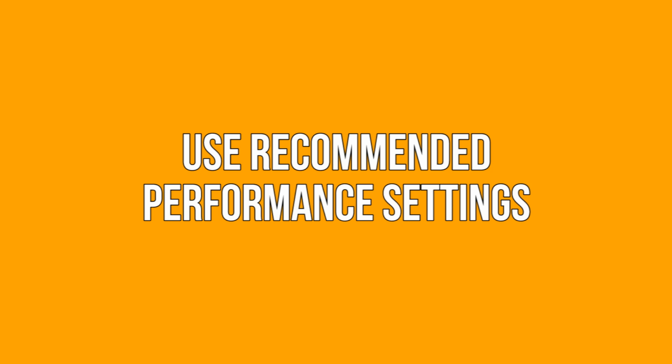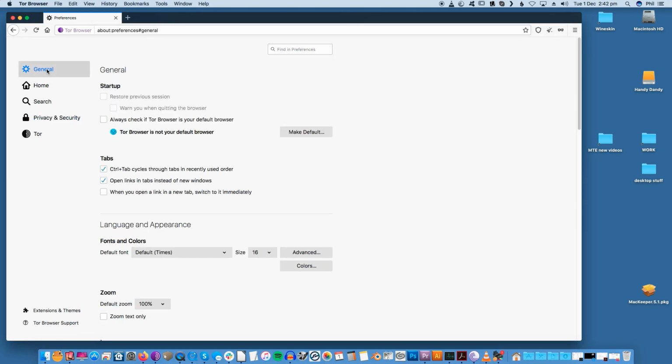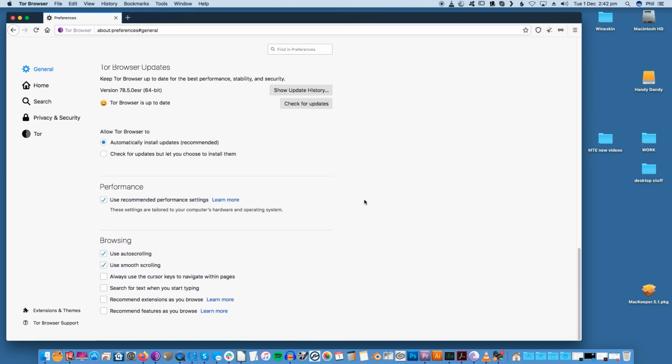Use recommended performance settings. Tor has a feature that allows you to adjust the browser's performance values based on your computer's hardware and operating system. It can be accessed from Settings and is disabled by default. Enable it to ensure proper speeds that are supported by your device.